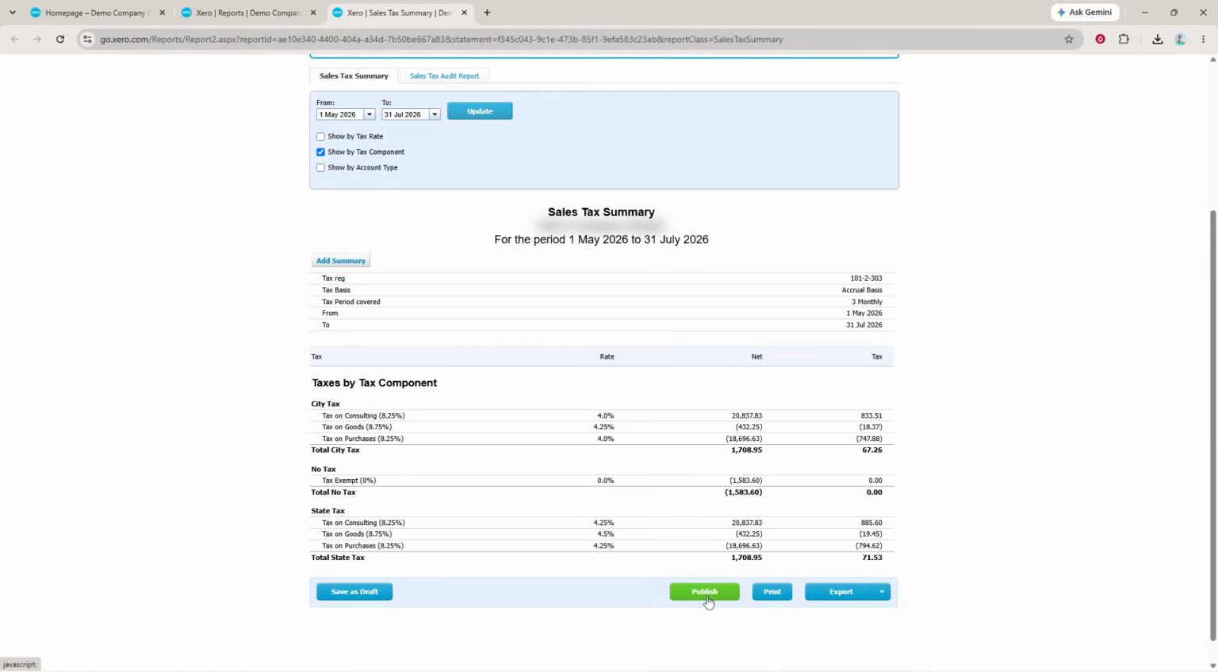After that, choose how you want to keep or share a copy. Click Print if you need a printed version of the sales tax report. If you want a digital copy, click Export to export the report from Xero. The export option is the one to use when you need a file outside the system for records or review. Your sales tax summary report in Xero is now generated, reviewed, and saved, published, printed, or exported as needed.